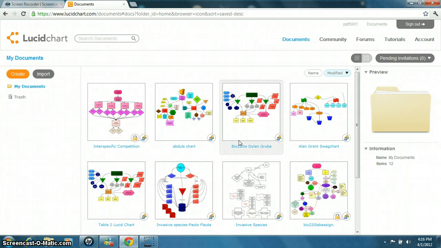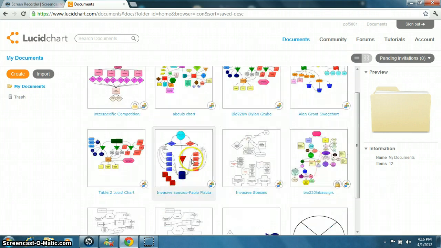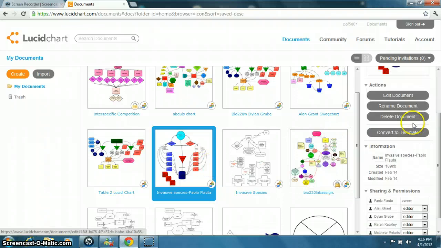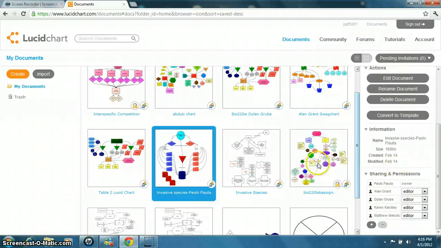And just for an example, this is a flowchart that we had to do for our bio class, and I am the main creator. As you can see on this right hand side, it says sharing and permissions. I am the owner. My group members are here, and I can change them to be editors. They can only view it, or they can own it as well.